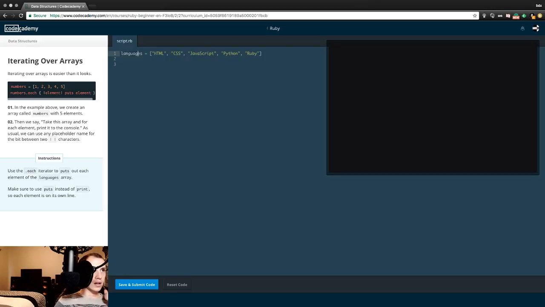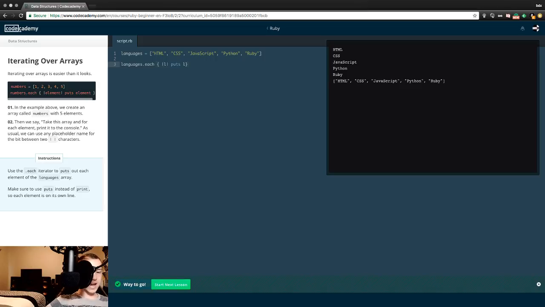Okay, we've got languages: HTML, CSS, JavaScript, Python, and Ruby. We will now be doing languages.each, curly braces, vertical pipes, space, puts, not print, and then whatever we are calling it by. We will call it L because we can. puts L, I think. We're printing whatever we're referring to the elements as. That's our little temporary variable. As long as we reference it, should be good. Yes, green check mark in your face, Codecademy. Deal with it.